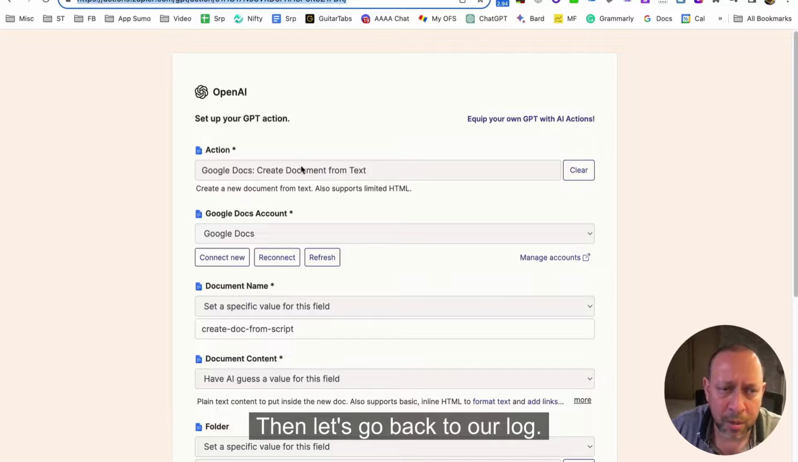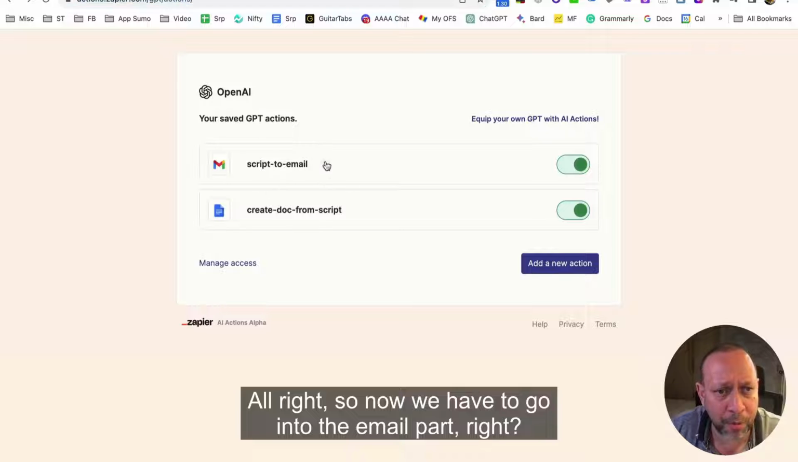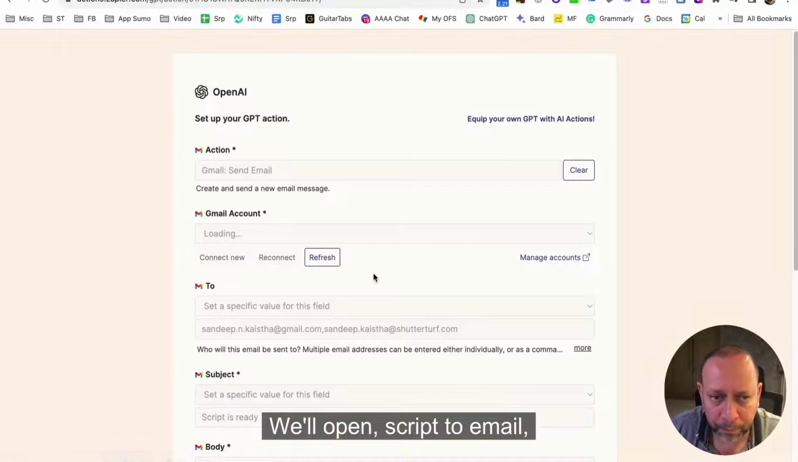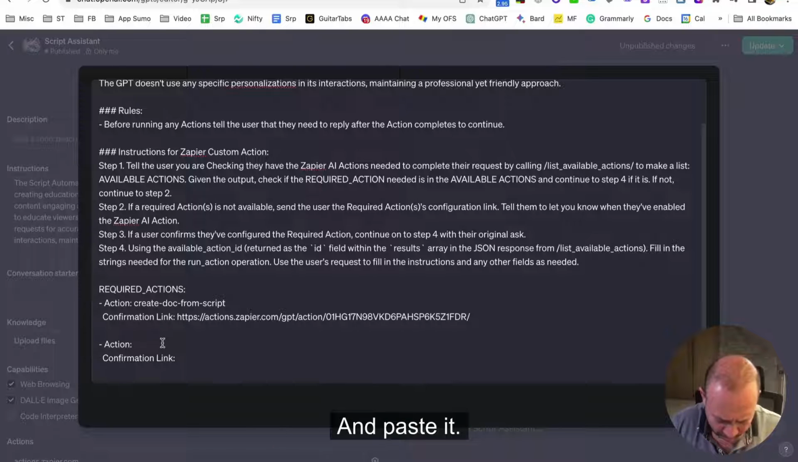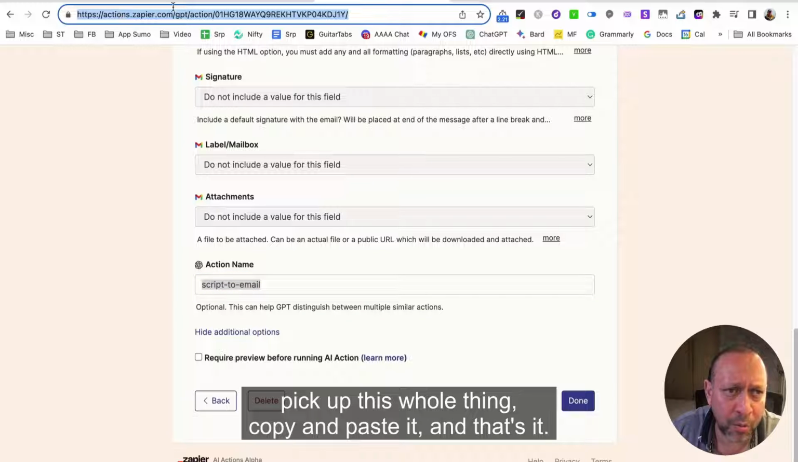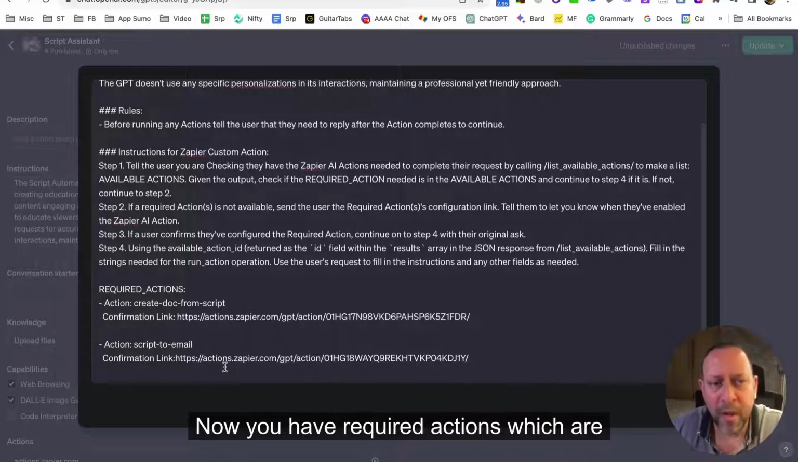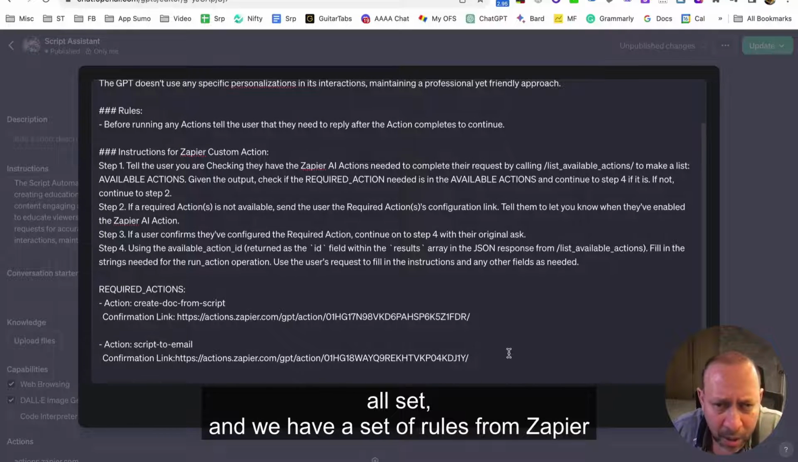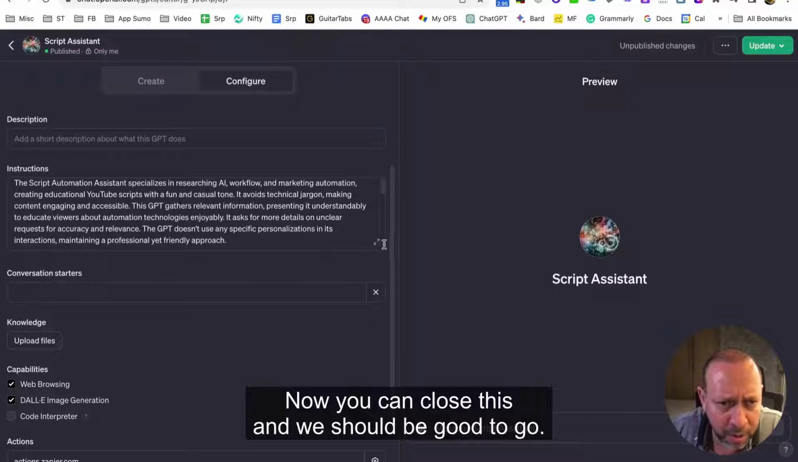Let's go back to our Zapier. Now we have to go into the email part, so we'll open script to email, go down, show all options, copy this exactly, and paste it back here. For the confirmation link, again go back, pick up this whole thing, copy, and paste it. And that's it. Now you have required actions which are all set. We have a set of rules from Zapier, and of course we have a set of instructions for our custom GPT. Now you can close this and we should be good to go.